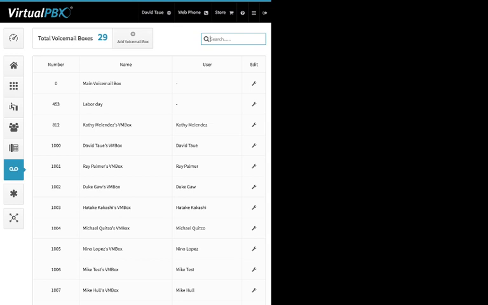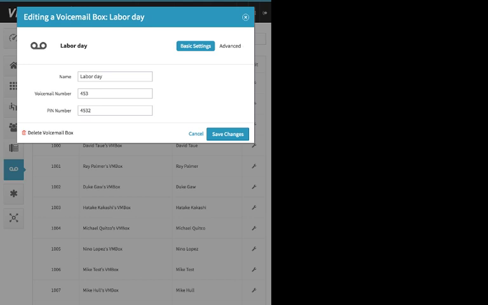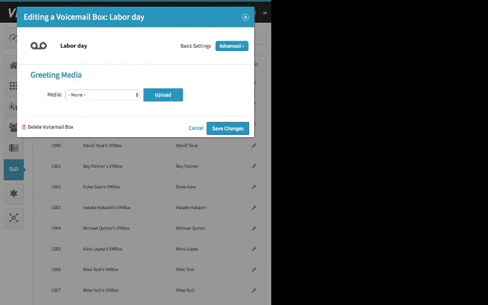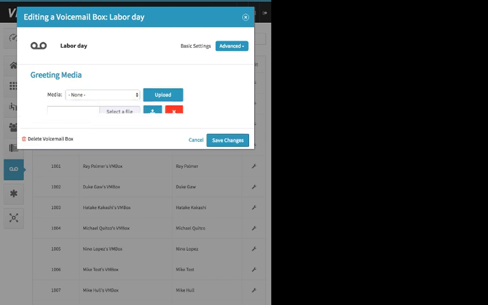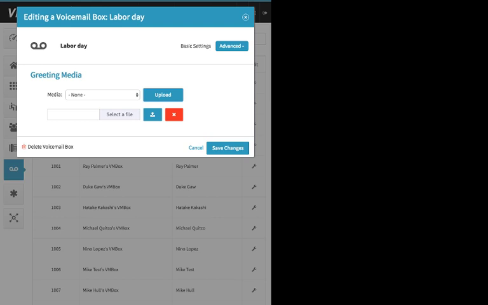Those are your voicemail boxes. Anyone that has a user, that means that was the user-created voicemail box, i.e. created at the same time as a user. You could always manually create a voicemail box like I did here. Basically give it a name, extension number, and a PIN number. For a manually created voicemail box, well, all voicemail boxes, you want to have some kind of greeting media here. You can either select something that's already on the system. You can upload .wav or .mp3 recorded in mono.